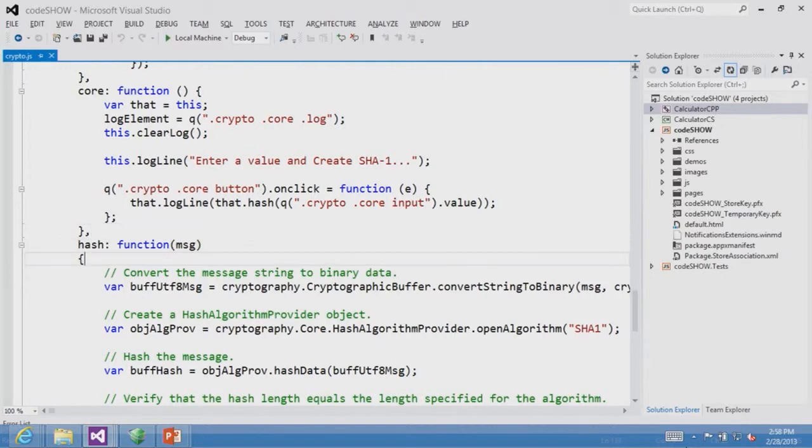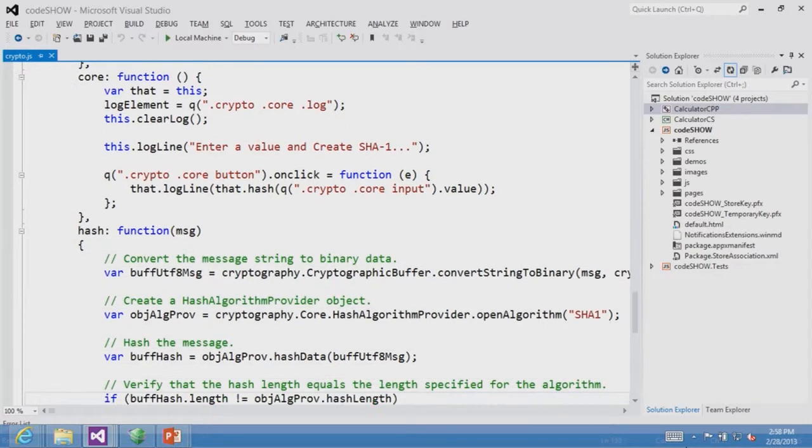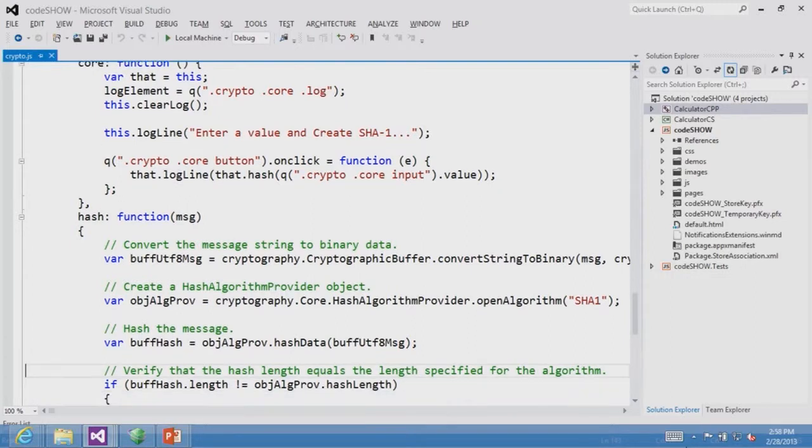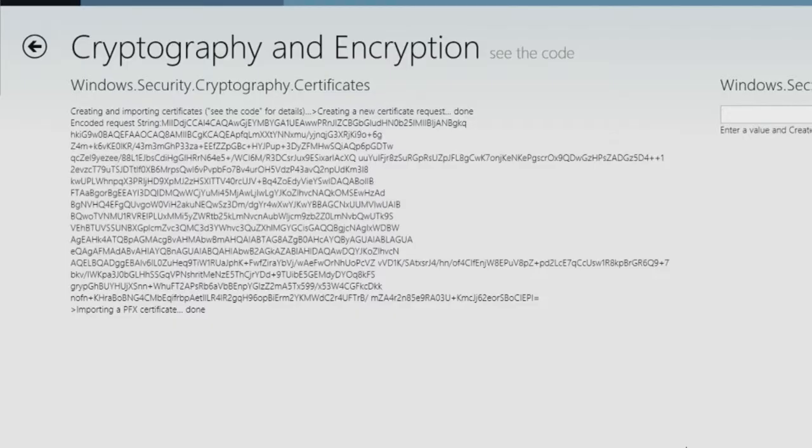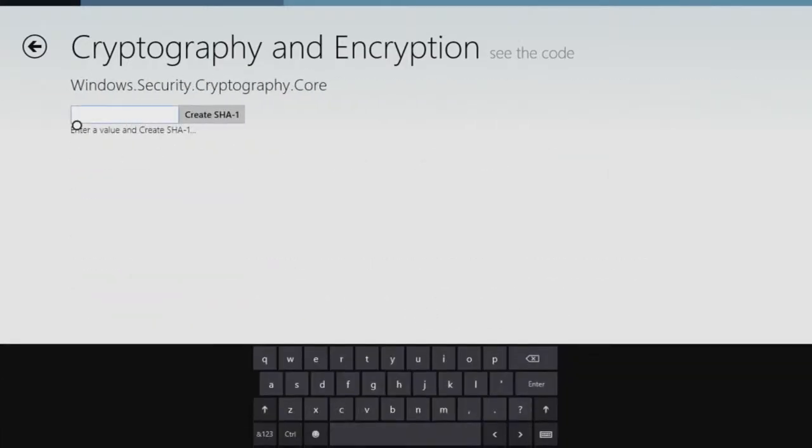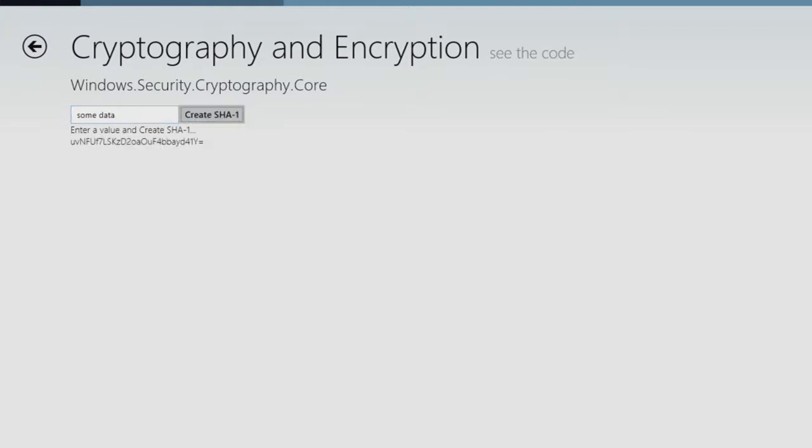And in the core function, we're going to run through just one sample of taking a value and, in this case, encrypting it. And speaking of the NSA, we're going to use the SHA-1 algorithm. This is the key for the SHA-1 algorithm. So we're going to open an algorithm. You can go look online at the open algorithm and see what all the options are for algorithms that you can choose. And there's a lot of them. But the SHA-1 is the only one that I'm doing here. And as you can see in the demo, you can enter some data, create the SHA-1.